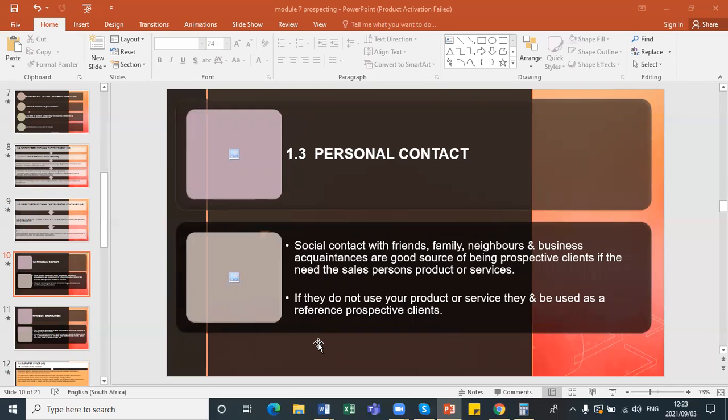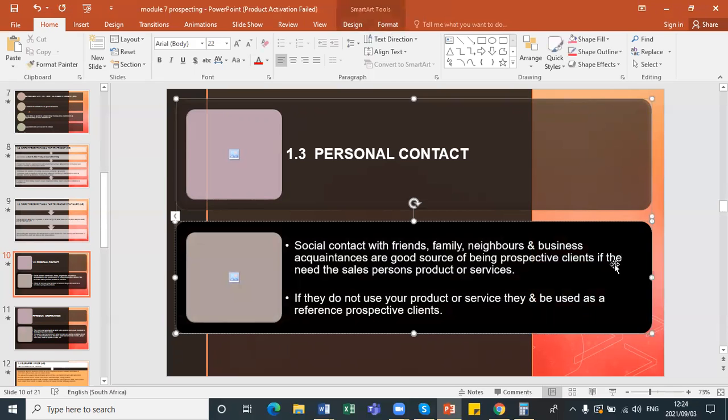Personal contact. Social contact with friends, family, neighbors, and business acquaintances is a good source of finding prospective clients, if they need the salesperson's product or services. If they do not use your product or service, they can be used as a reference. Now, we all know that most companies and most people have a social presence on Facebook, WeChat, Instagram, etc.